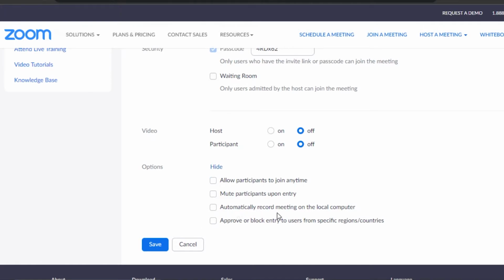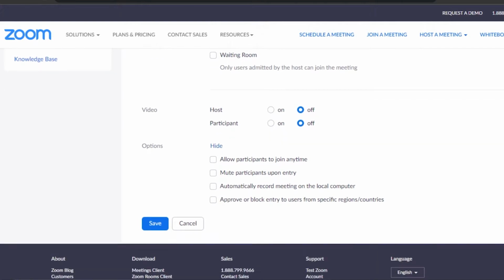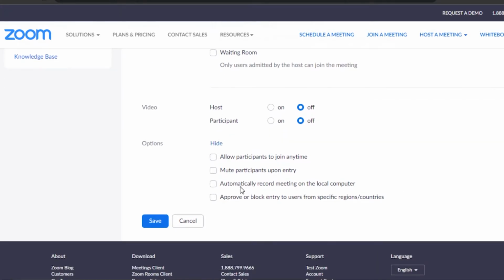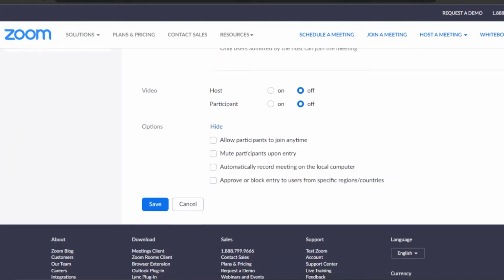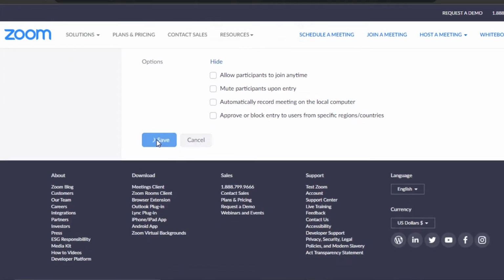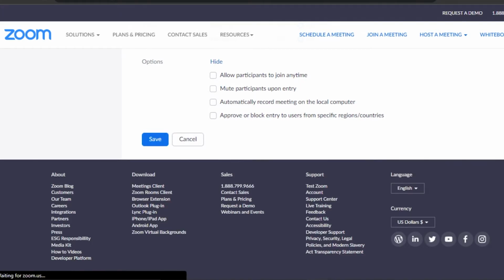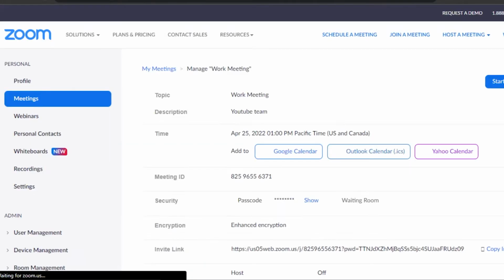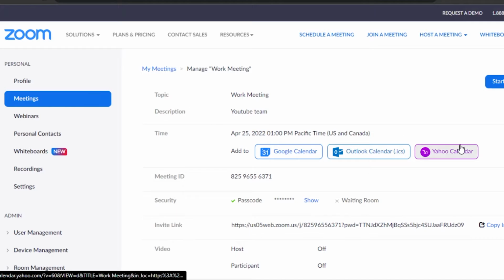Then we have automatically record meeting. This option is also really good for meetings if you want to record them or for classes. Then we have approve or block entry to users from a specific region or country. So these are all different settings that you can do. Simply click on save and your new meeting is scheduled. You can see right here, this is my meeting.